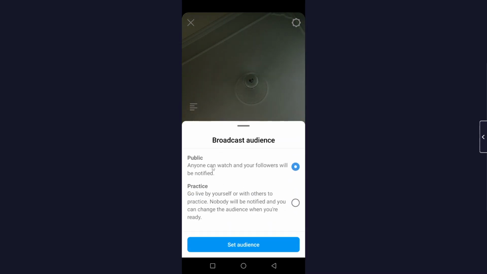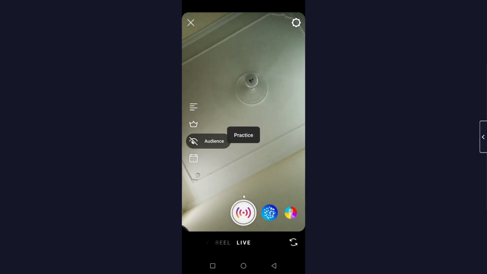So here you can see public, anyone can watch and your followers will be notified. But if you want to do practice, you simply need to click on practice and click on set audience. And after that you need to go live by clicking on that button.